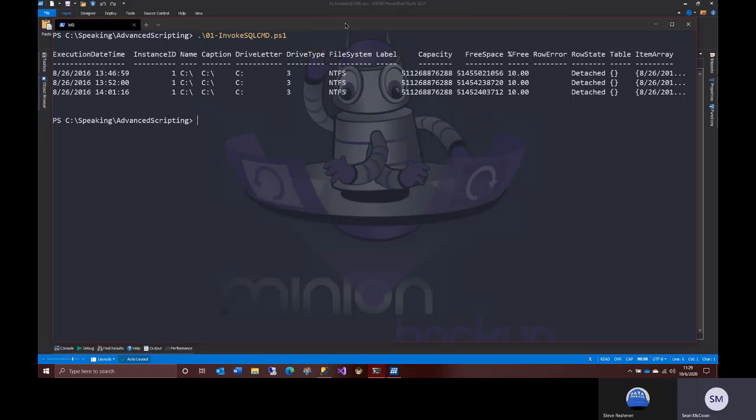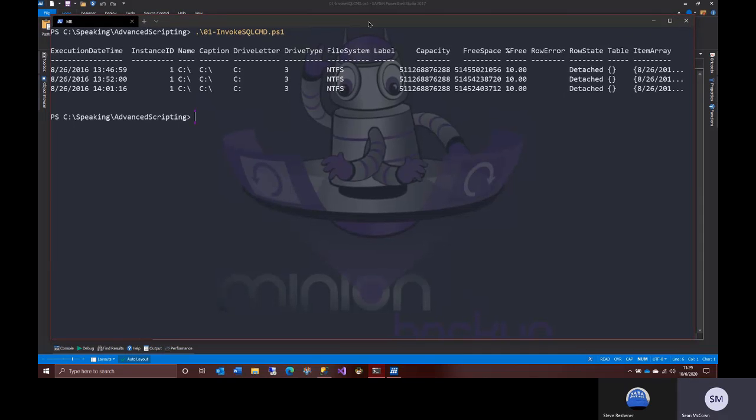Now, Invoke-Sqlcmd is a really easy way to get started with querying from SQL. I used this for a very long time until speed became an issue, which we're going to talk about later. But you see how I get all of my columns here from my table: execution date time, instance ID, name, caption, drive letter, capacity, right?